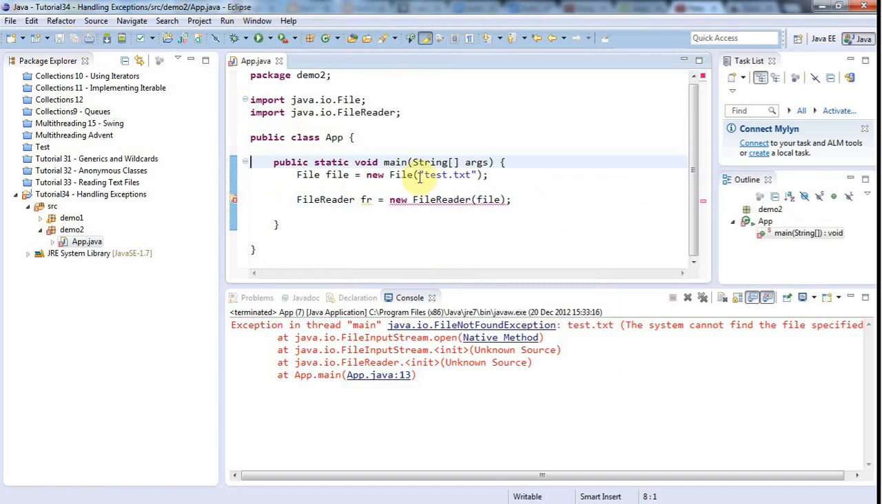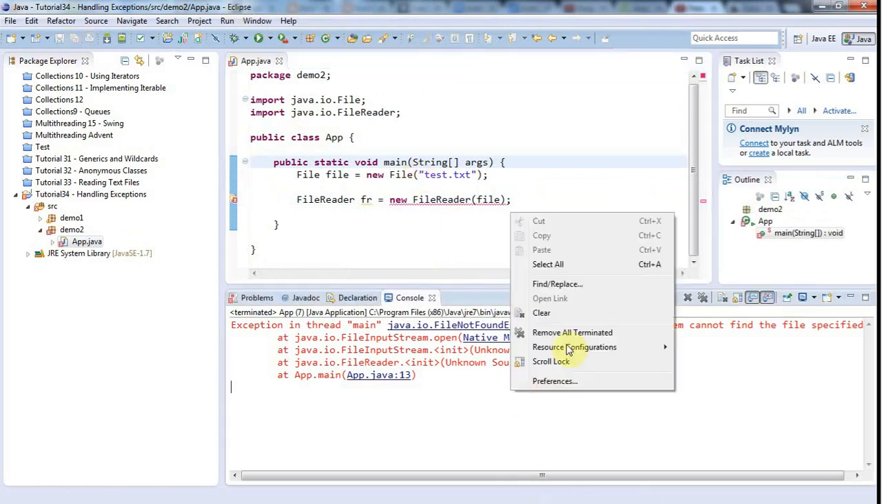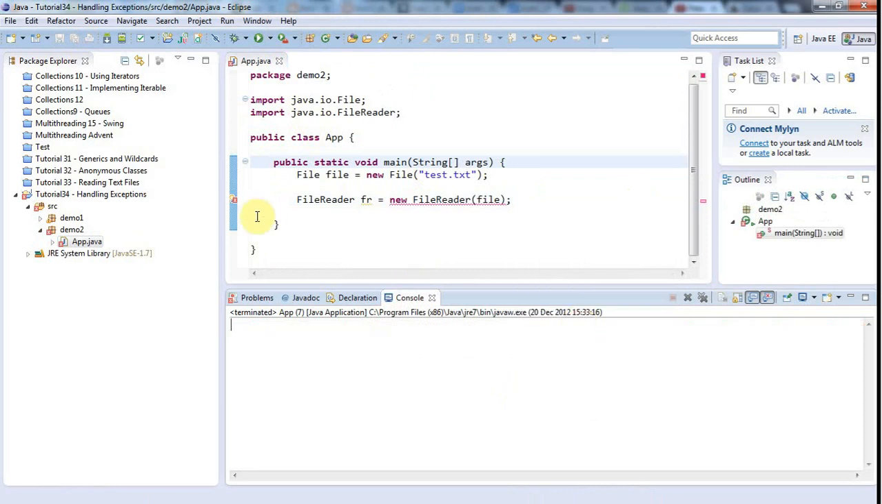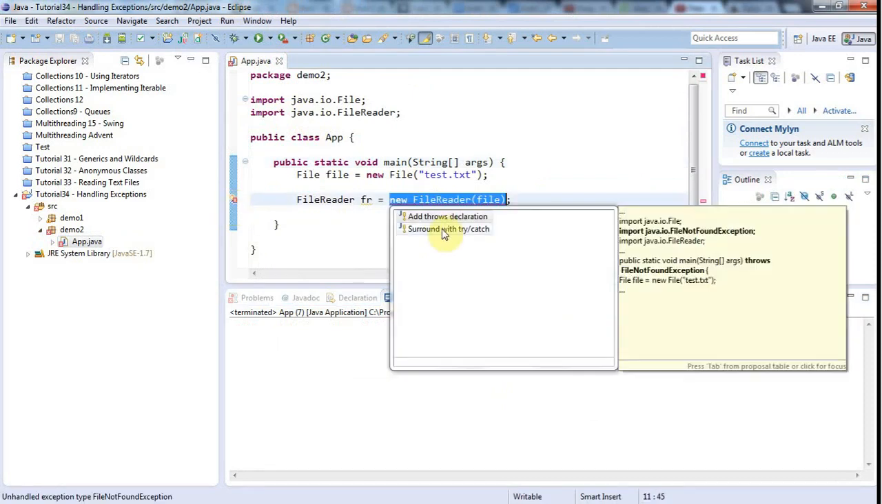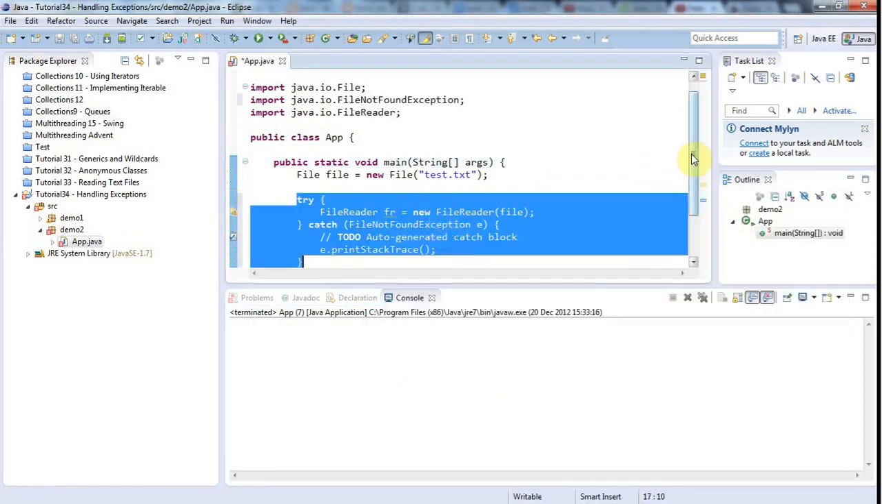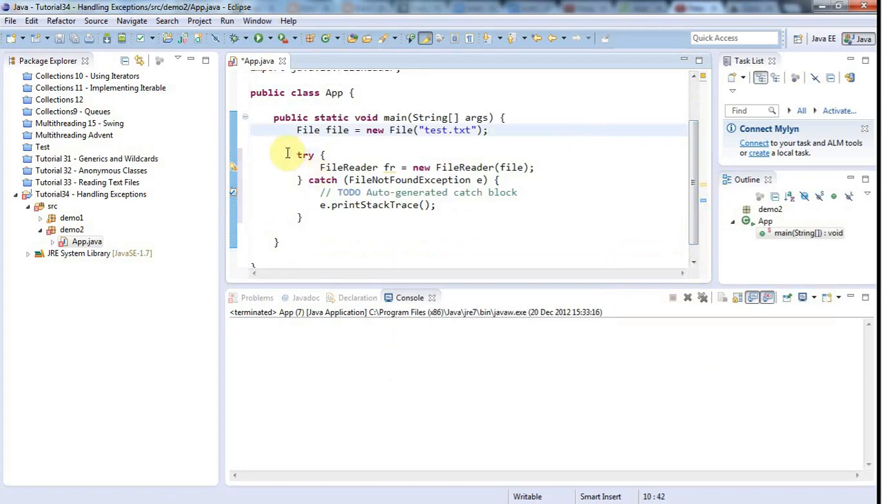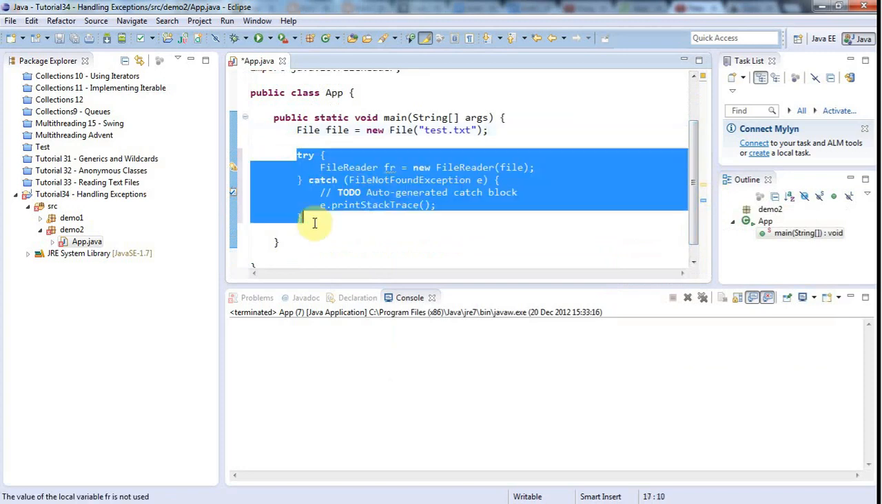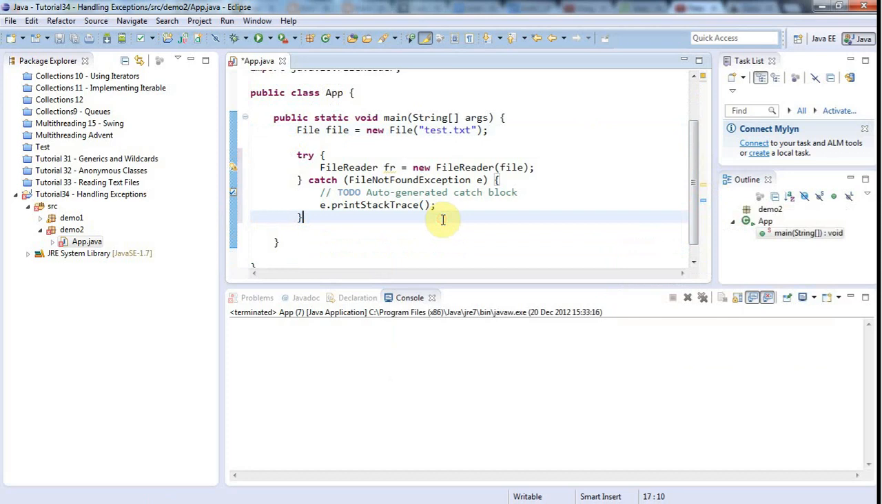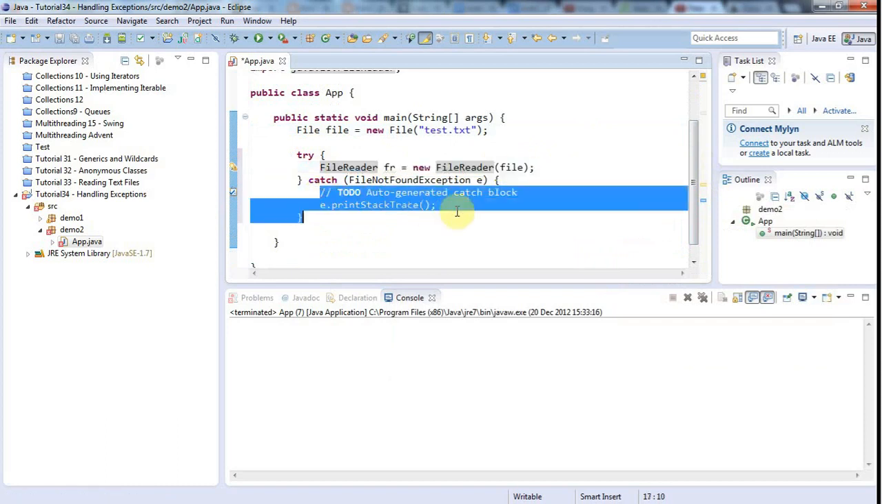And now let's look at the other alternative. I'll just right click and clear this error. I'll hover over the error here, and again it says unhandled exception, so I click the error and go to surround with try catch. And this whole thing here is called a try catch block. What this is doing is it's saying try to do this code, and if that code throws an exception, then go into the catch block.